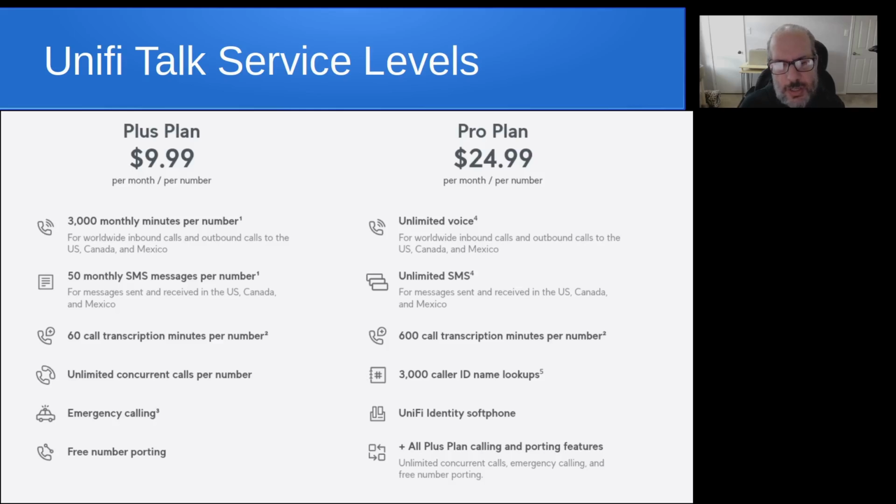It has 60 call transcription minutes per number and an unlimited number of calls per number, as well as emergency calling and free number porting. So it didn't cost me anything to port my number from Google Voice over to Unifi Talk.